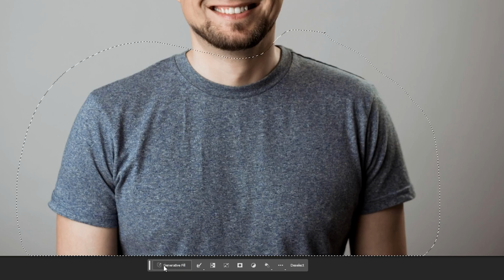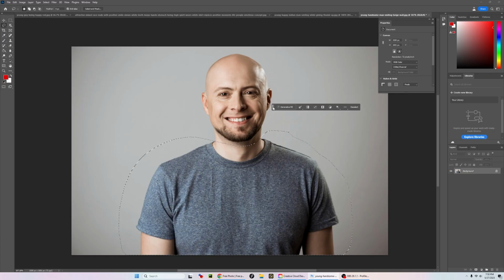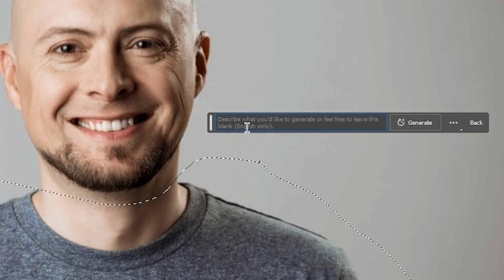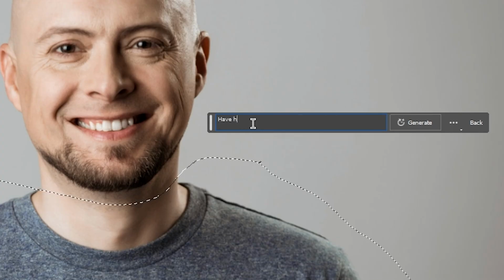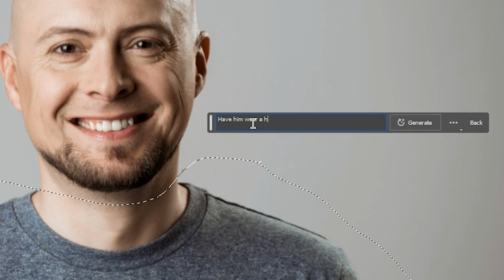Alright, let's go back. And then you want to select the area that you want to change. And for us, we're going to change this outfit. So we're going to select that and go to the generative fill toolbar that's going to automatically populate. And from there, you're going to type in what you want. And what I'm going to do here, I'm going to just do a hospital gown or a scrub.